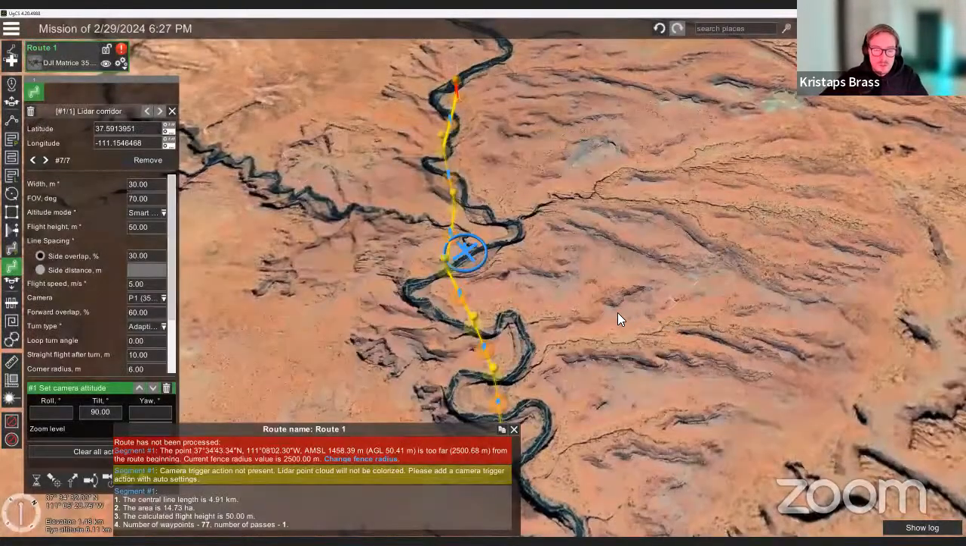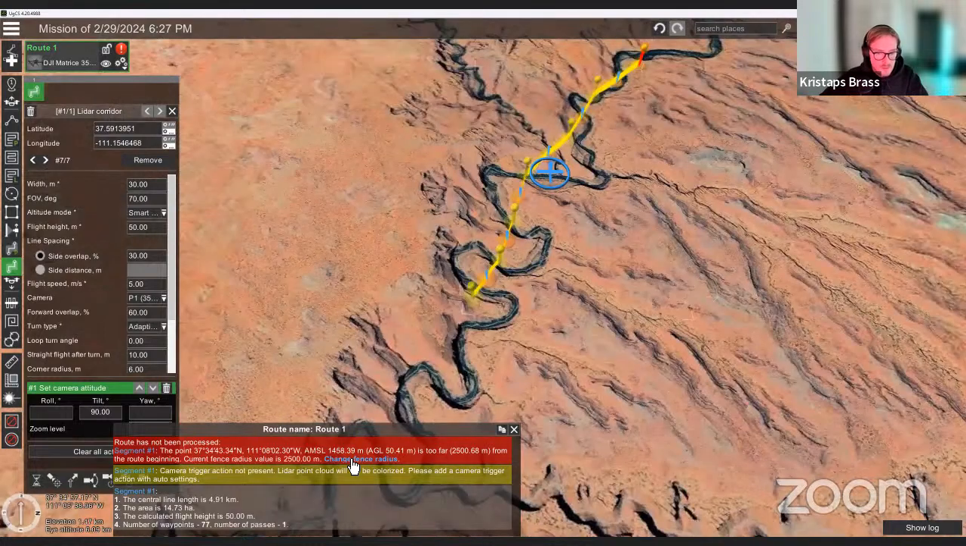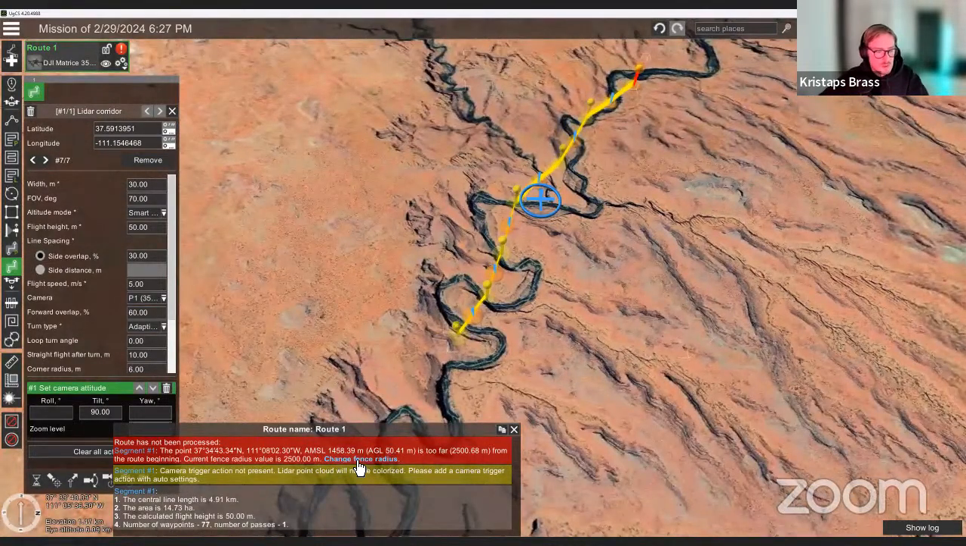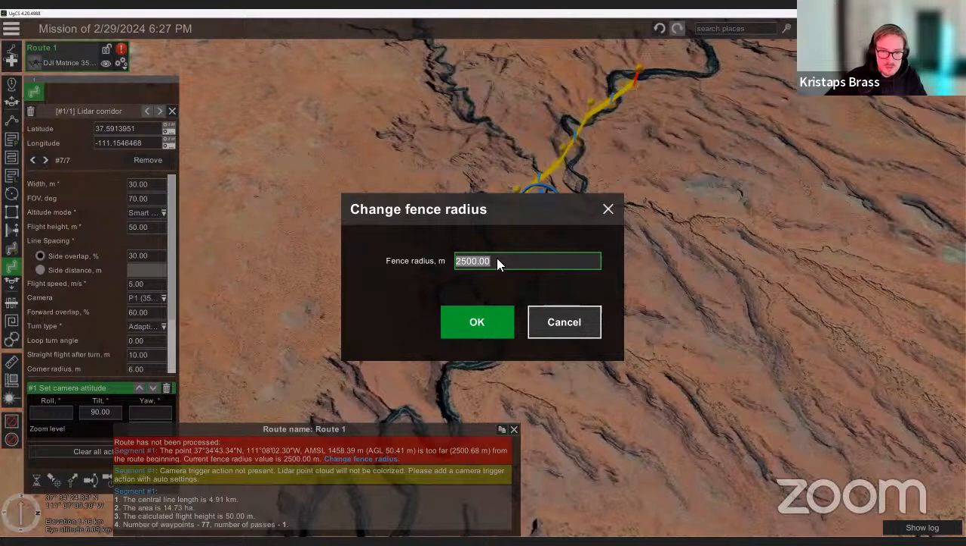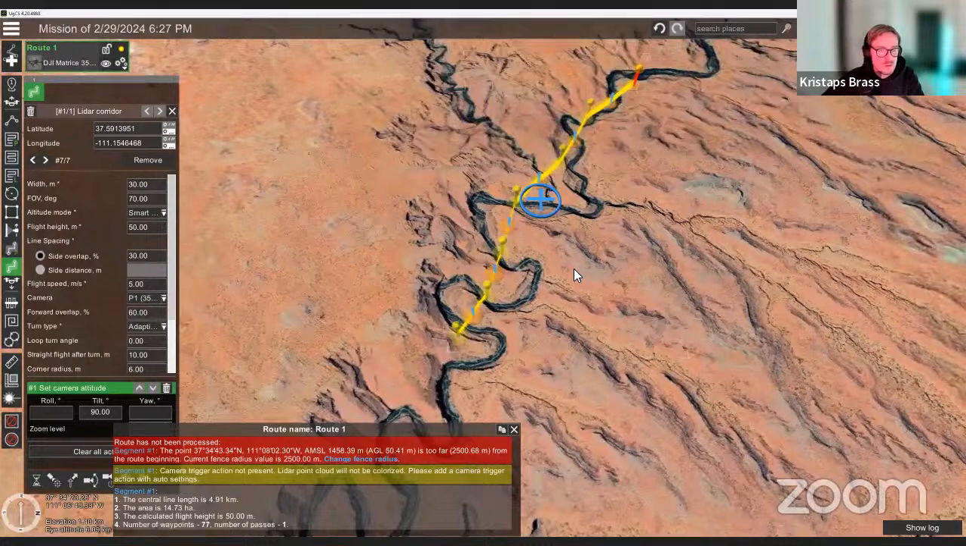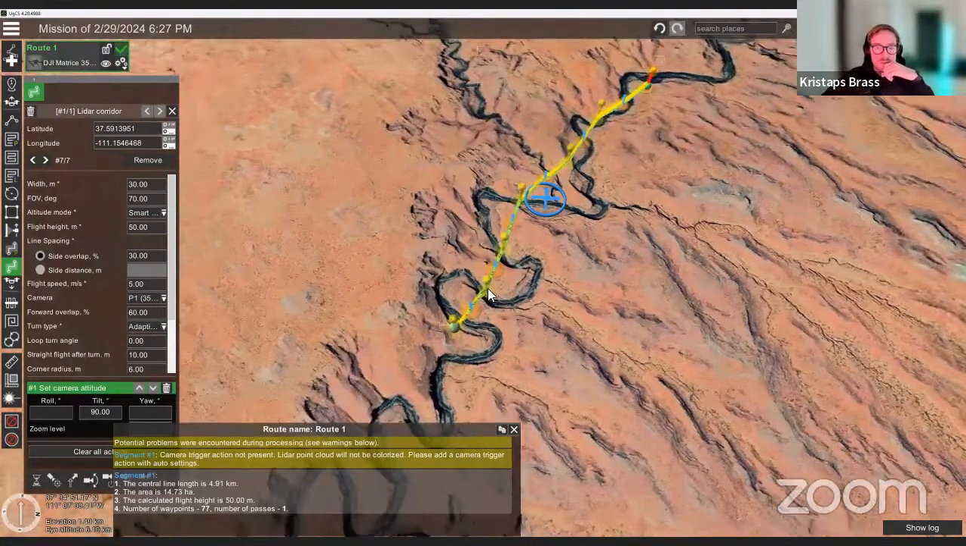So, okay, here we have a corridor. I got a bit of an error about the fence radius. In case you plan your flight a bit too far, then you'll get that. Don't worry, just click here on change fence radius. We can just enter some slightly larger value in here, click on OK, and then it should calculate our corridor mission.